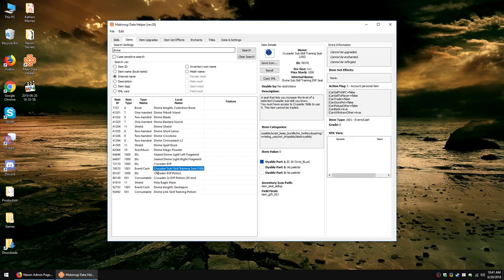Well, we looked for Divine. Why are we getting Crusader? That's because a lot of Crusader things are called Divine things over in Korea. And you can see this is the Crusader subskill training seal. This is what we get for the G21 Part 1 event. The internal name is Divine subskill training experience seal. So that's why it showed up when we searched for Divine under internal name. So if you have the translation of a name from Korea and you want to know what it was translated to, you can try searching by internal name, but you know, there's no guarantee it's going to match.